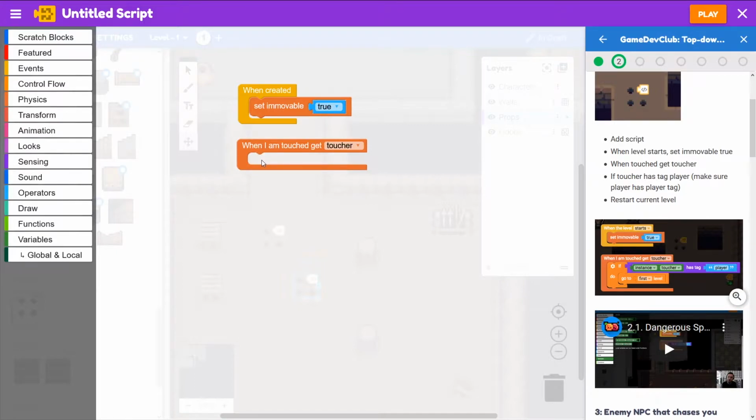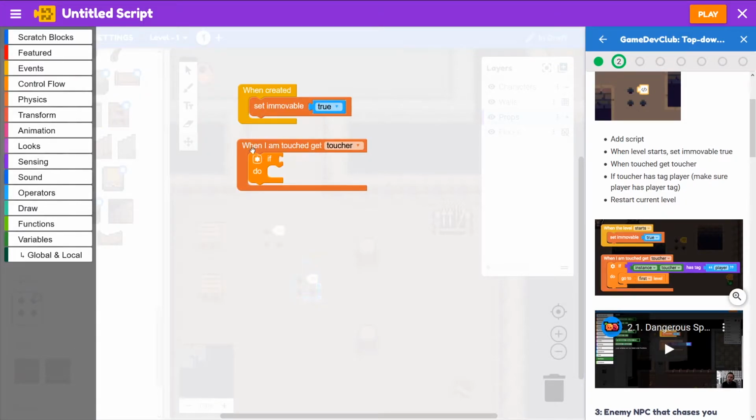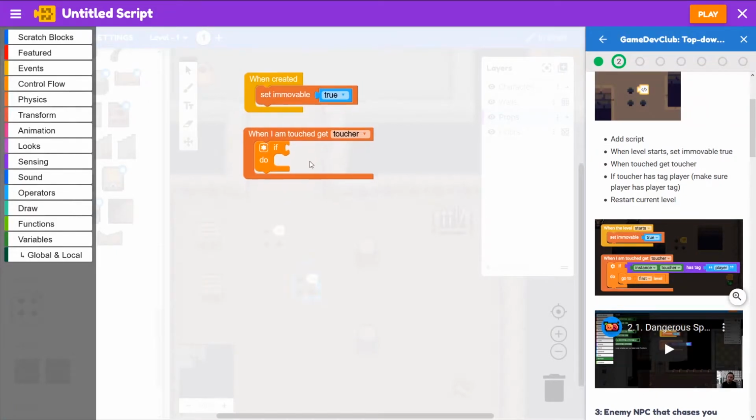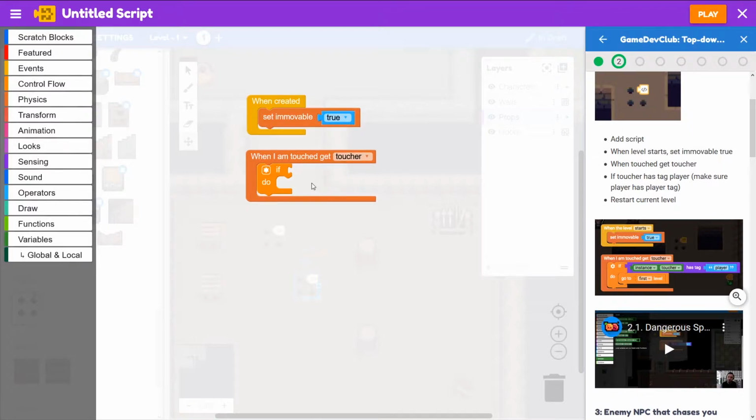So we want to check if a condition is true. We go to control flow and grab the if do block under conditionals. We'll connect that in there. So when I touch something, if that thing was the player, is what we want to say in here. How can we know if this was the player or not? Well, we can put some identifying information on our player. We will use a tag on our player. We haven't set up a tag on our player yet, but we will assume that we will do that next, so this will work.